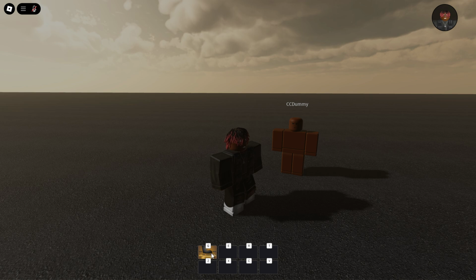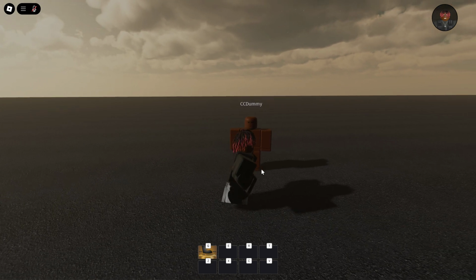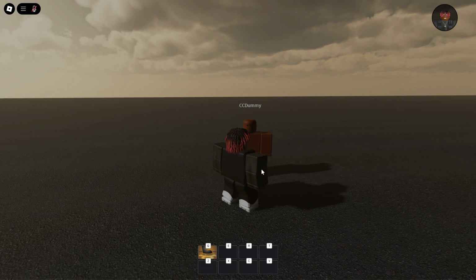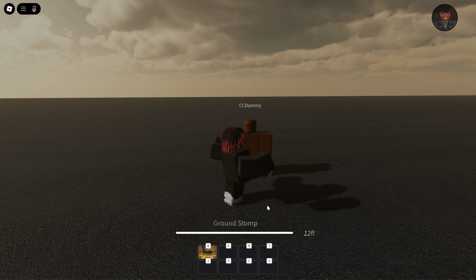We have the ground stomp ability bound to our Q key. Before I do a demonstration, I should explain that abilities are split up between a module script and a local script. The local script for an ability handles the animations and the UI. The module script handles all the communication and critical information that's needed for an ability. So, knowing that, here we have the ground stomp ability.